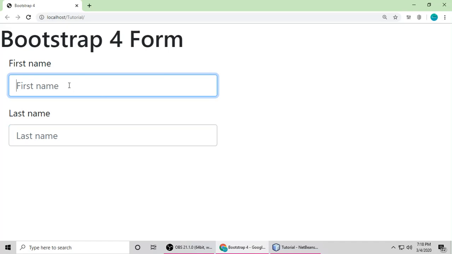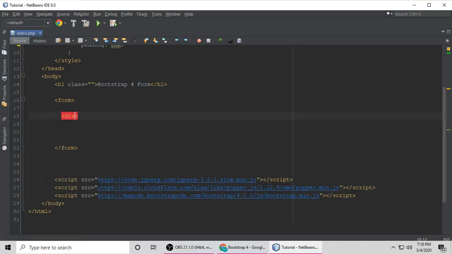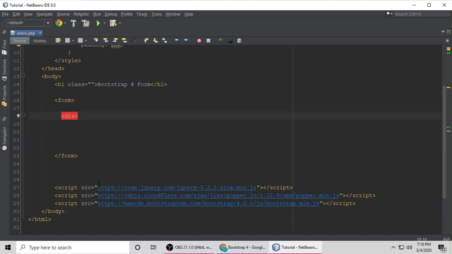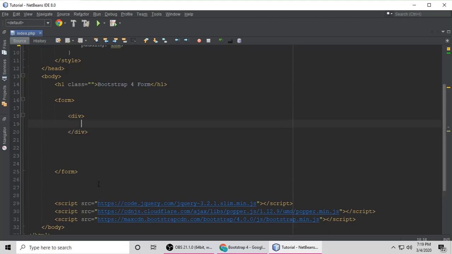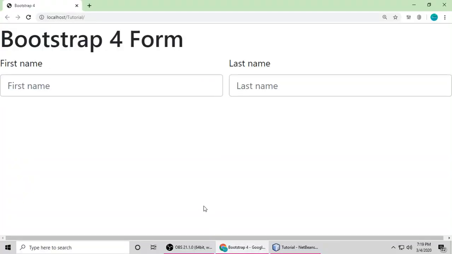But we want this one to be here and this one should be here. For that, what we are missing here is form group col-md-6 and form-row, right? So this is a row. So control X and put a div, and the div should be closed, and paste it here, and just put the class form-row. Control S for save and refresh, so you can see clearly, right?